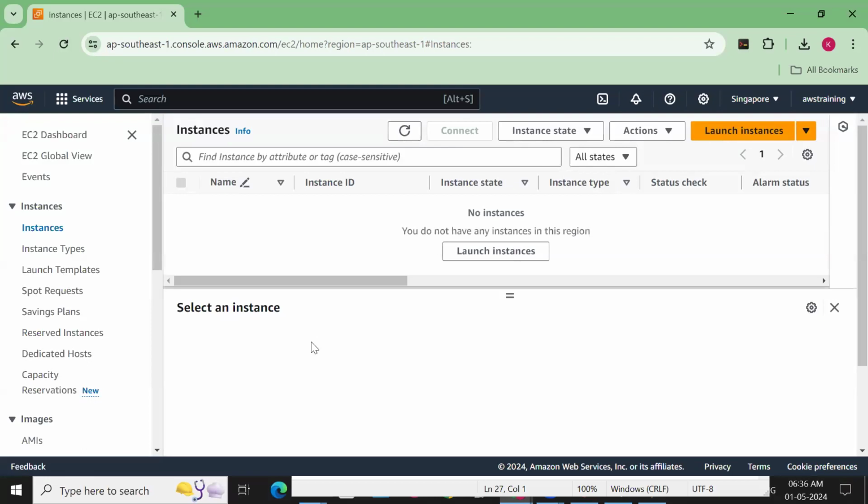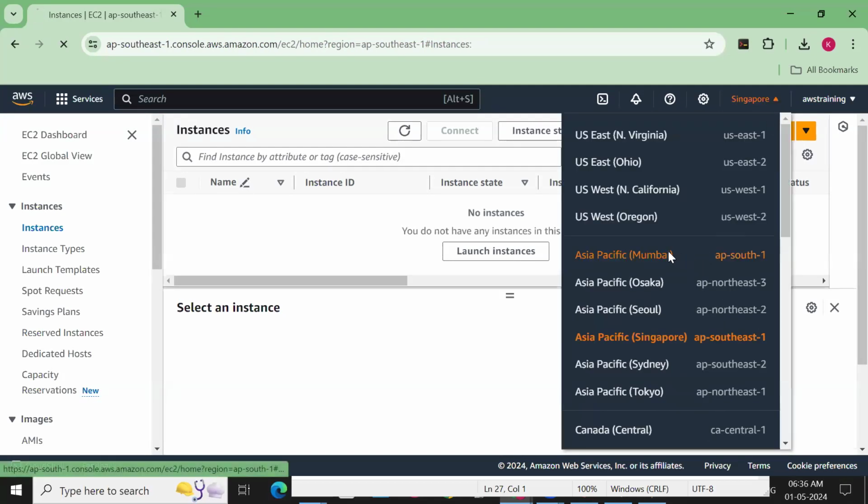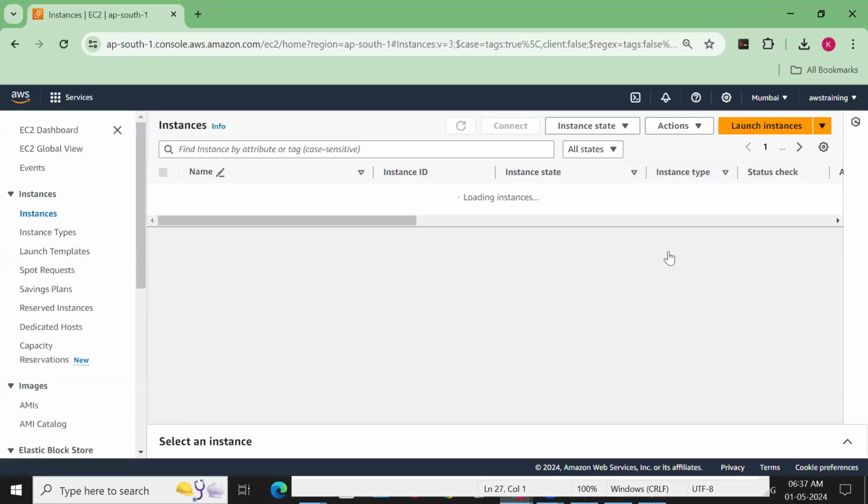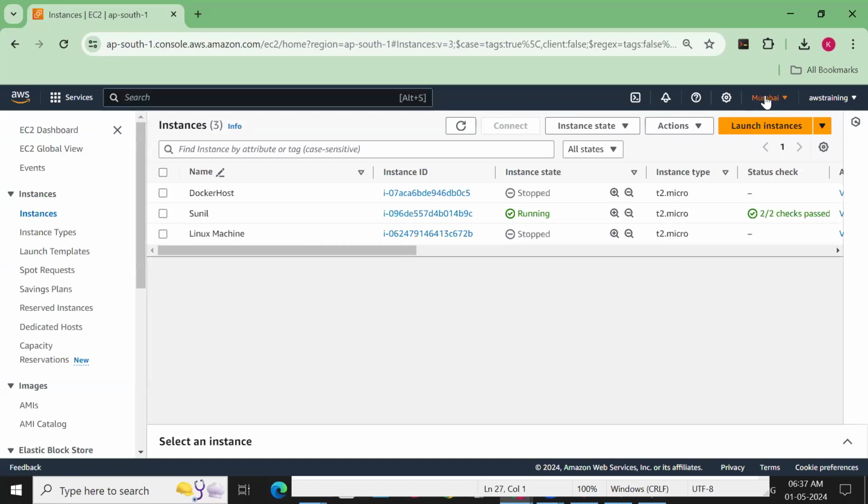There are no instances in this region, but if you want, you can create the same machine in Singapore. It's up to you. Okay. So remember, we have created it in the Mumbai region. When you log in for the first time, please observe which region you are in. I recommend you go to Mumbai because Mumbai is the nearest region for us.